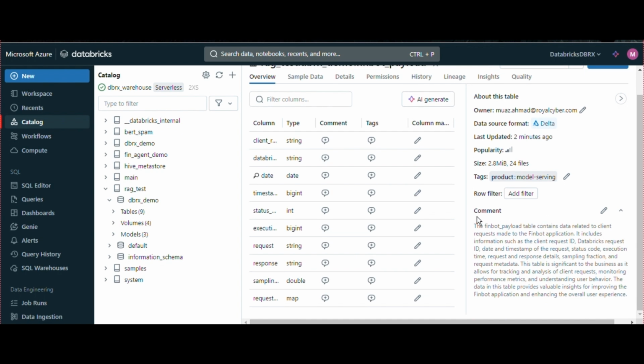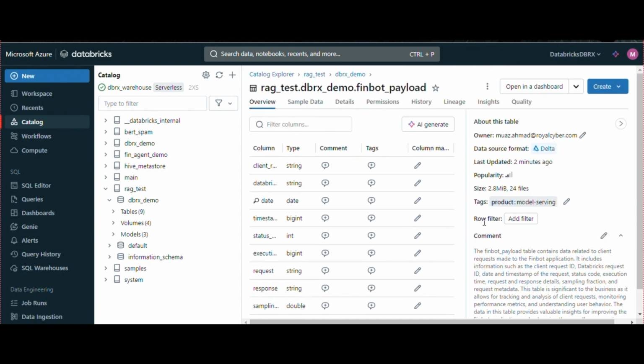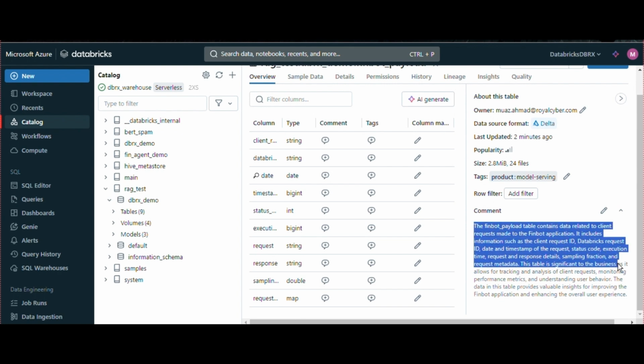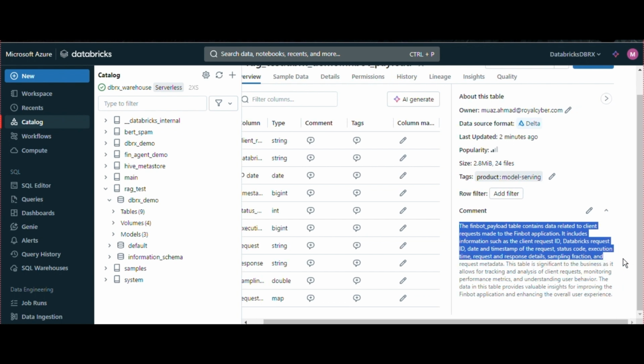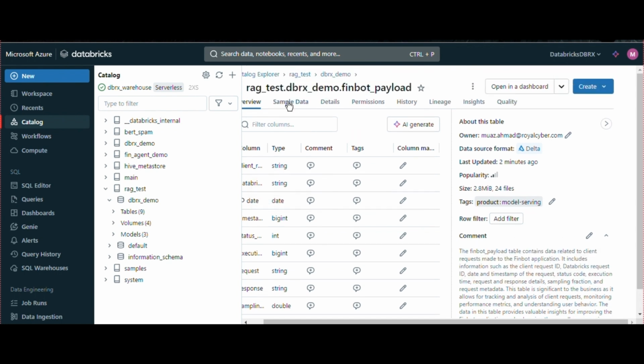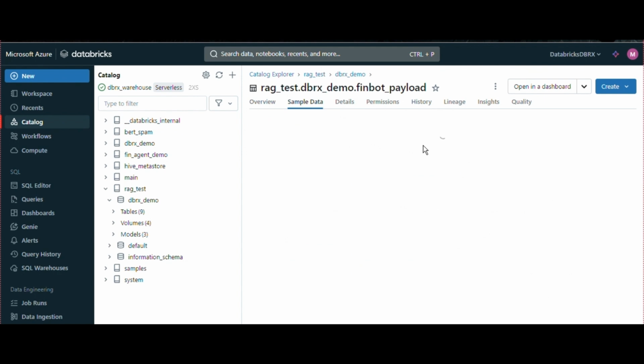As you can see here, the Finbot, thanks to the data intelligence platform, if somebody doesn't know what payload actually is, this right here is the automatically generated description of the table by the data intelligence platform, which tells us that this data relates to the client requests made to the Finbot application. If we move to our sample data, we shall see what the data basically looks like.